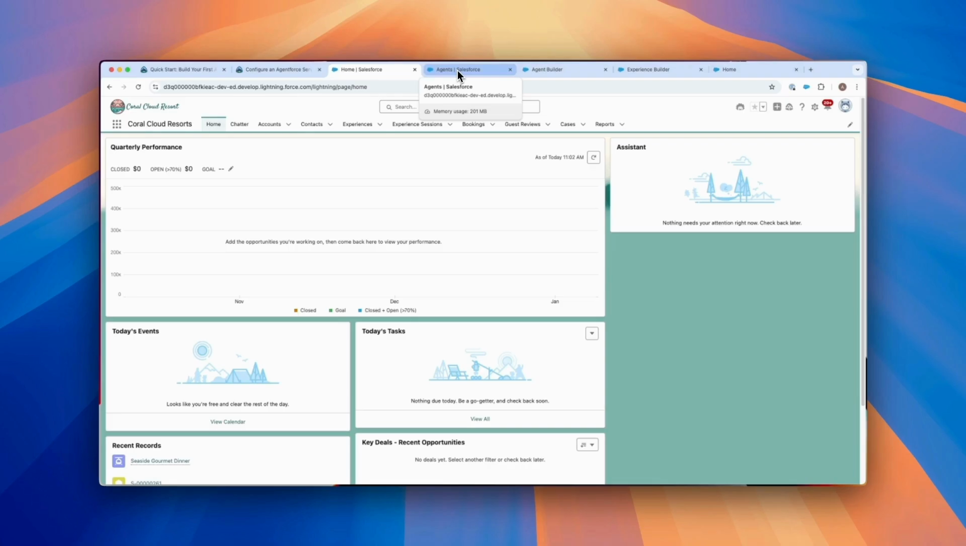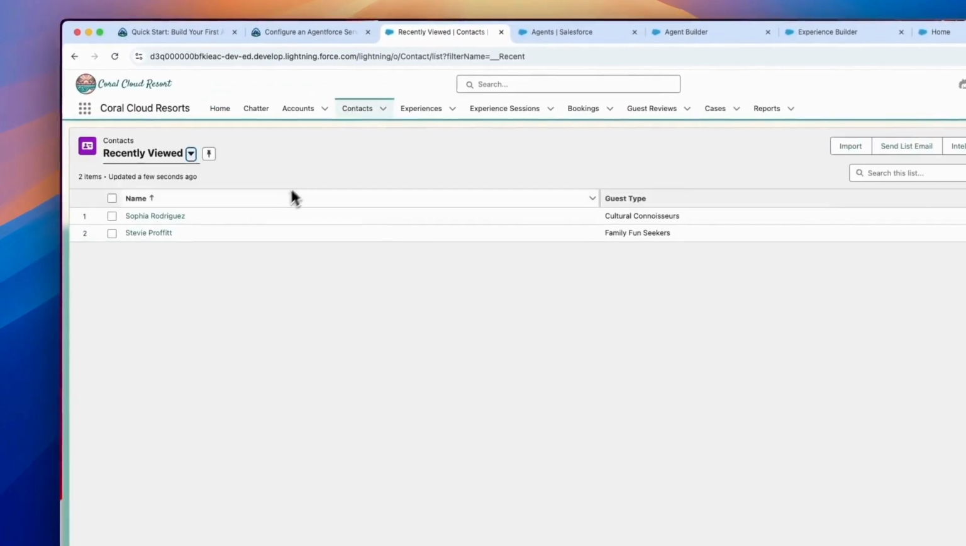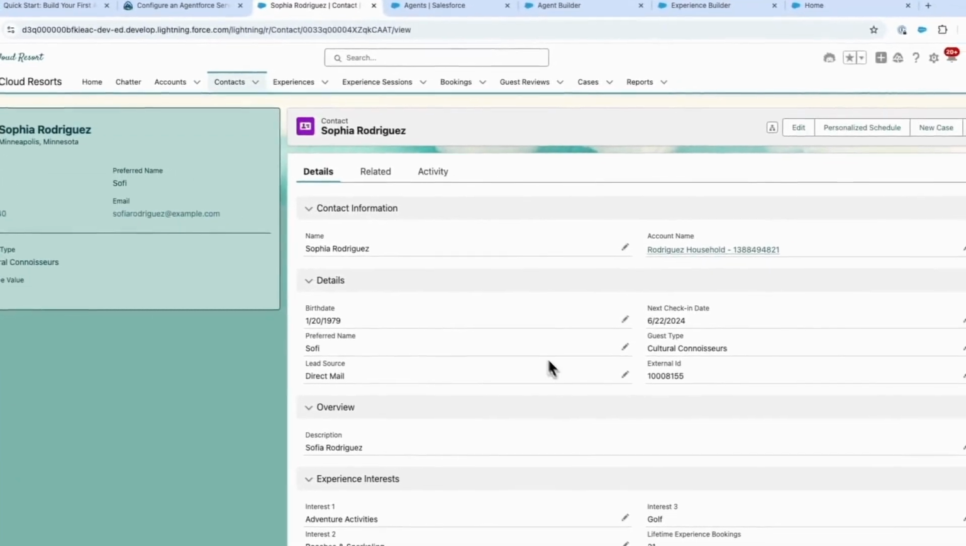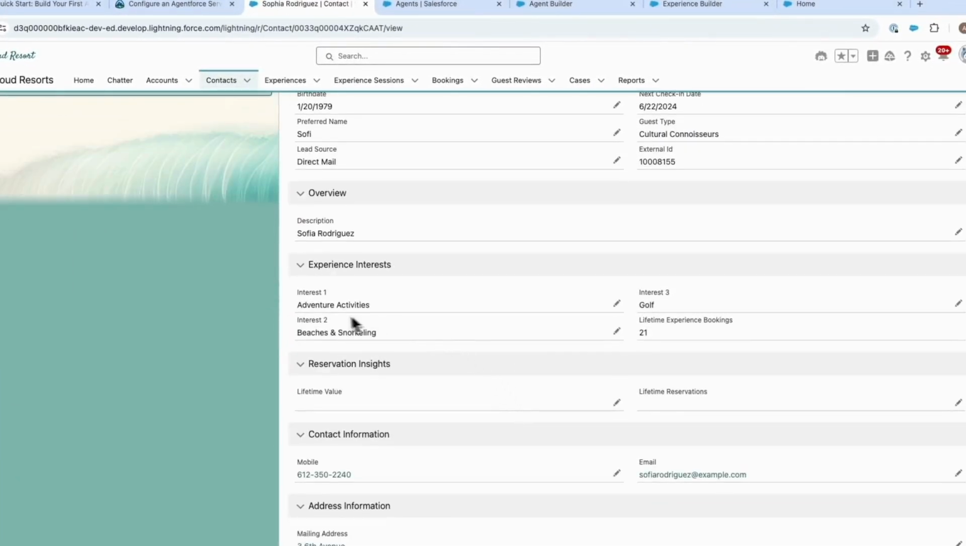Now, when we're working with this, we're talking about being at a resort, and I want an agent for my visitors to be able to go in and learn about activities and book activities. If I was going to do that on my own, I would need to have a contact. So in this case, we're going to be Sophia Rodriguez. I need to know the interests of Sophia because I'd like to present activities that match her interests.